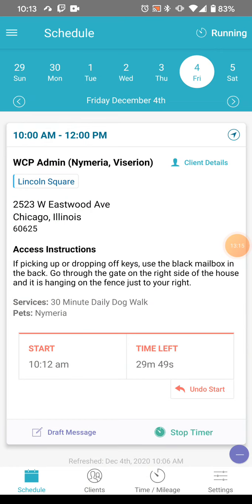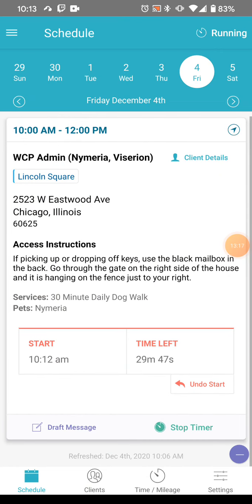You'll also see below the time left, scrolling down, there is an undo start option. This means that if you do accidentally punch in for a service, you can now undo the start of that service. Please note that if you do this option, you must then message us and the clients afterwards to let us know that you had accidentally checked in and you're undoing that start.